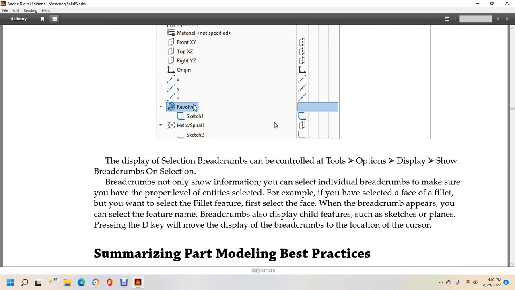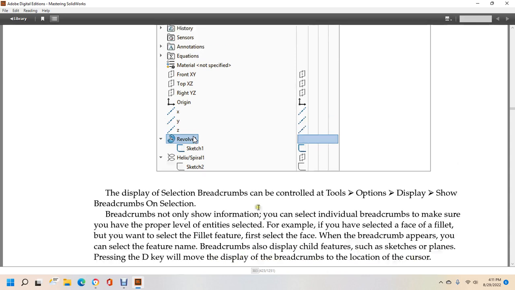Breadcrumbs are not only information; you can select with individual breadcrumbs to make sure that you have the proper level of what needs to be selected. For example, if you selected a face of a fillet, but you want to select the fillet feature of the first selected face, when the breadcrumbs appear, you can select the feature name. Breadcrumbs are displayed in child features using sketches or planes. Pressing the D key will move the display with the breadcrumbs to the location of the cursor.